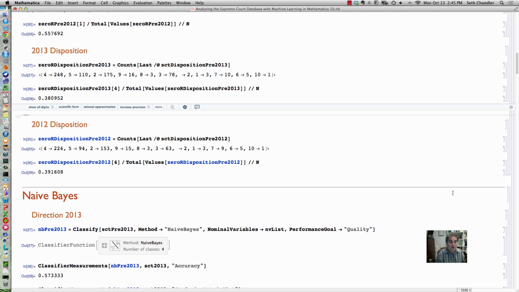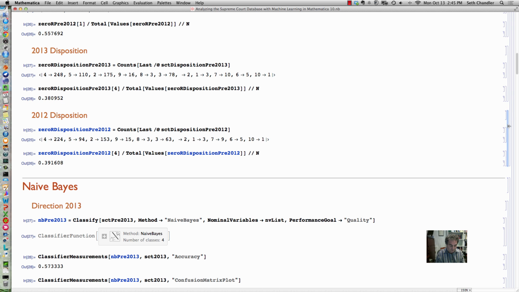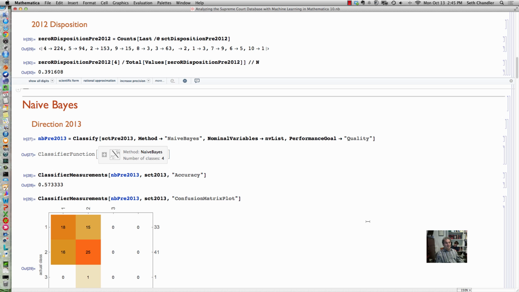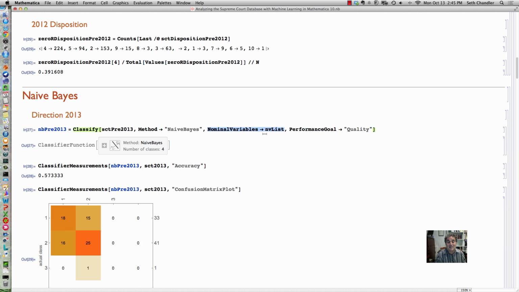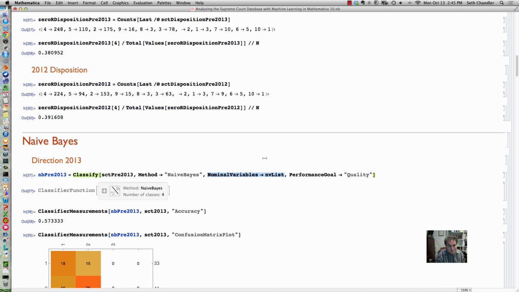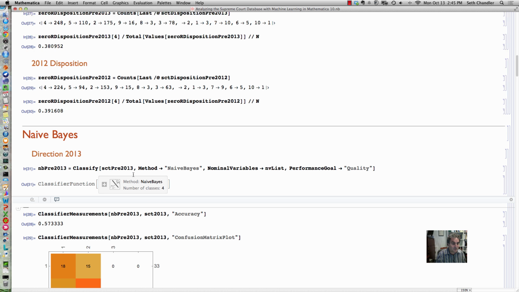Okay, so same thing for 2012. All right, so I thought I would start with my good old naive Bayes. I'm going to take all my data before 2013 and apply naive Bayes to it. I'm going to remind my system that the items in NV list are nominal variables, that the numbers don't mean anything as numbers. And I'll call my outcome NB pre-2013. So there we go, nice and quick.